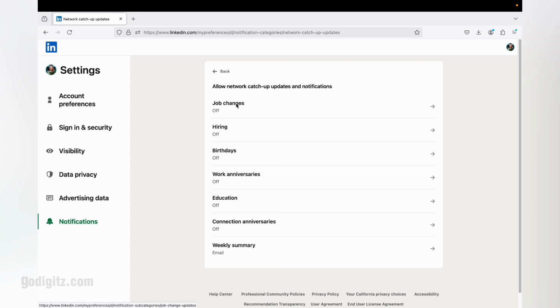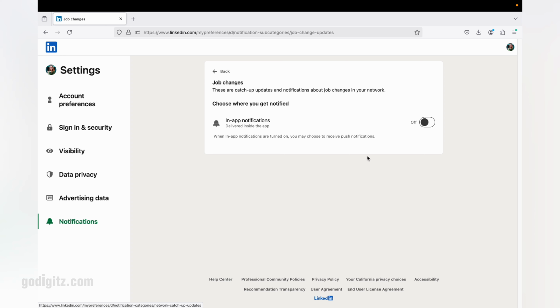To turn on, click on job changes. Then you can turn it on here. When you turn this on, you will get notifications in your LinkedIn app for these updates. Also, it will be shown under catch-ups. Then click on this button. Here also you can turn on push notifications. That means you will get notifications in your device immediately.